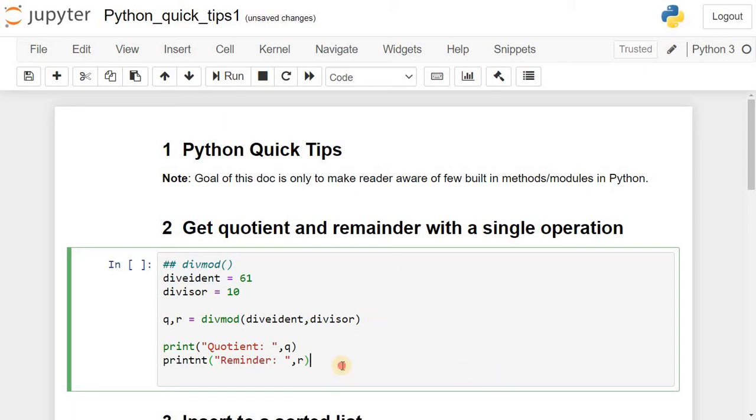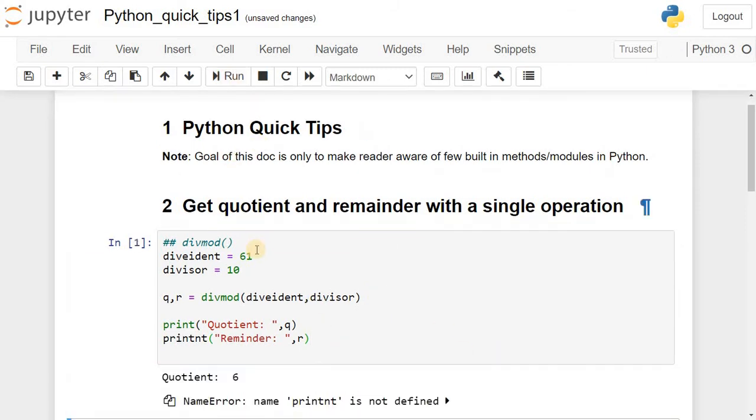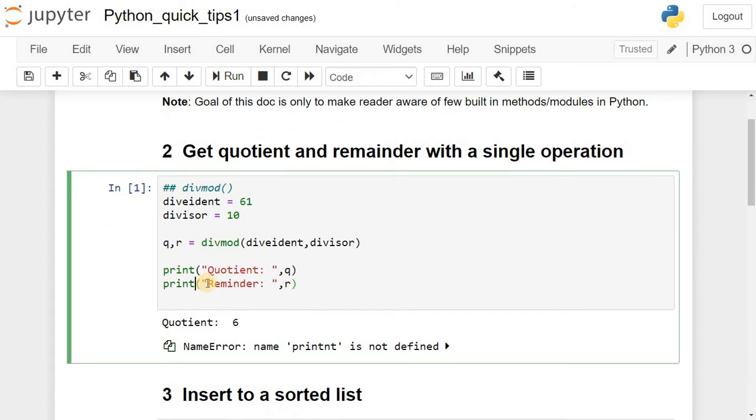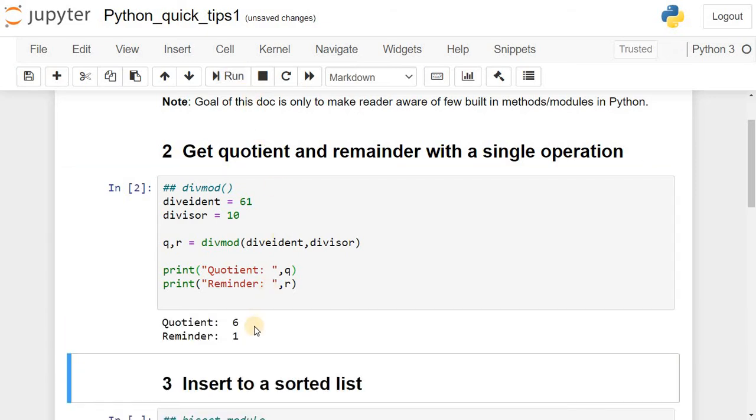Click on the cell and run the cell. You will see the quotient and remainder displayed on the user screen. Here it should be print. Again click on the cell and run the cell. You have quotient 6 and remainder 1.